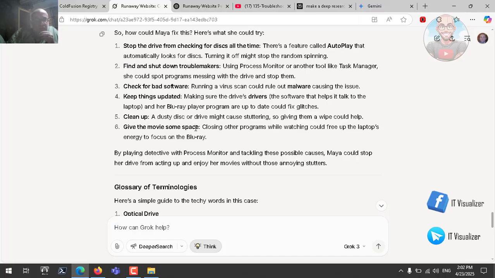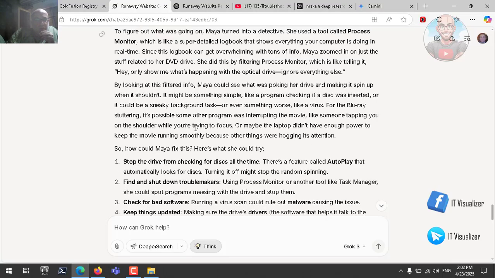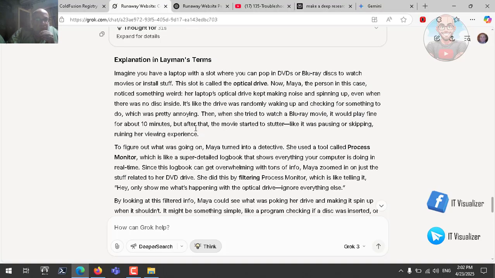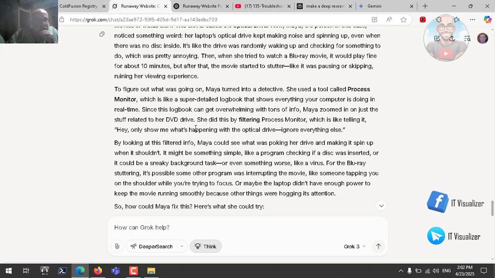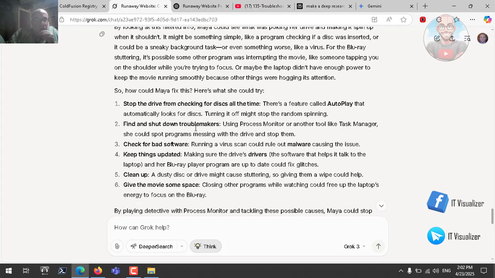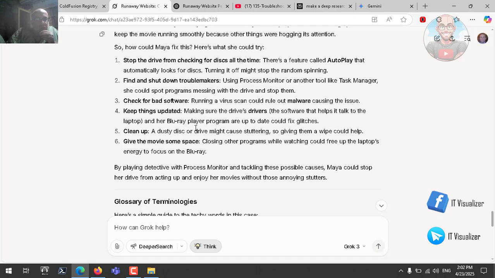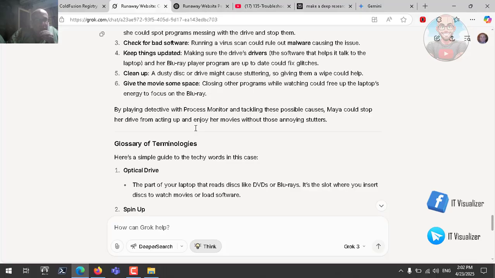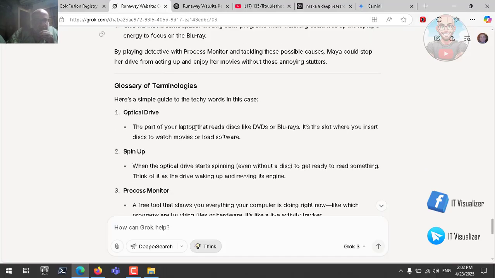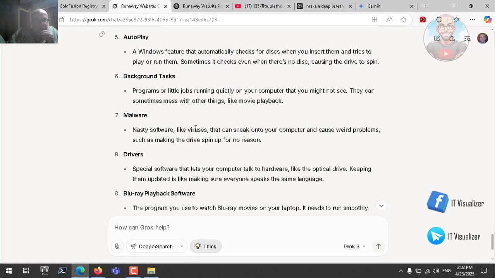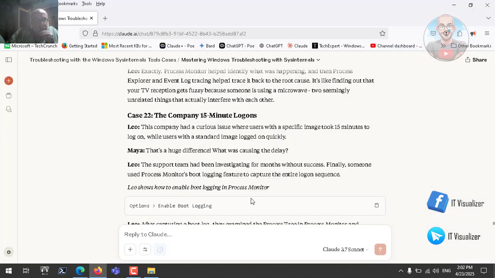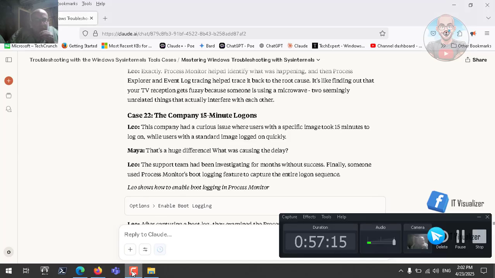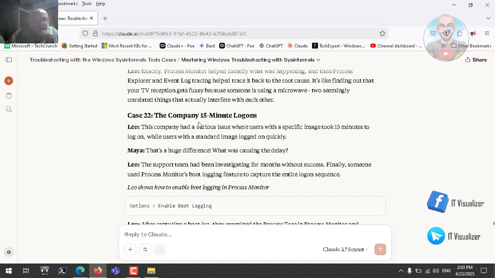So, even though this was not the case, okay, but it gave us other clues to what may be the cause. But the cause was a program that was interfering with the Blu-ray itself, and it was related to the Bluetooth. Okay, so I think we can stop at this case 22, or we can take it. Let's see if we can take it.